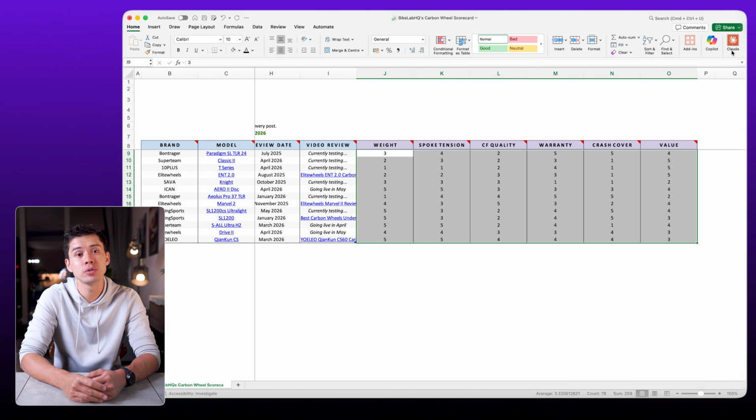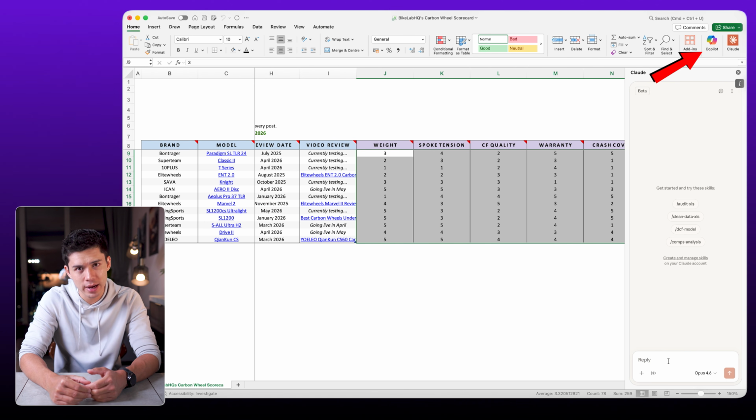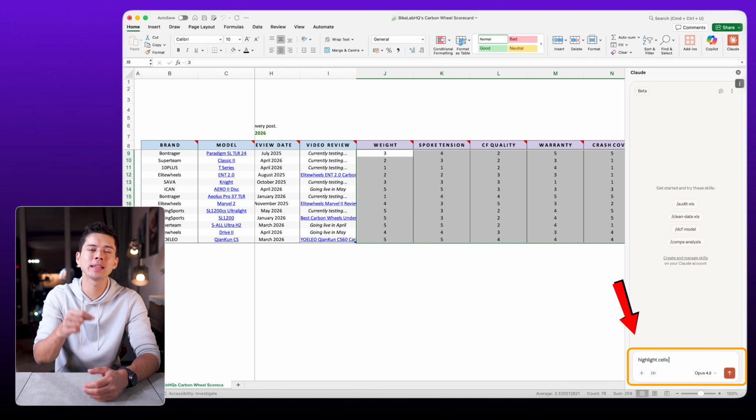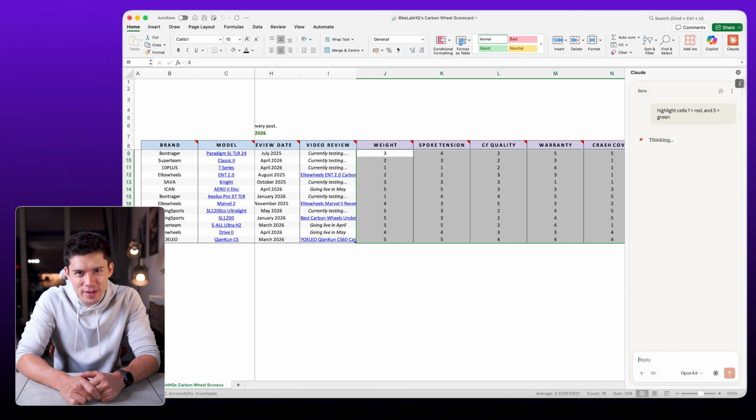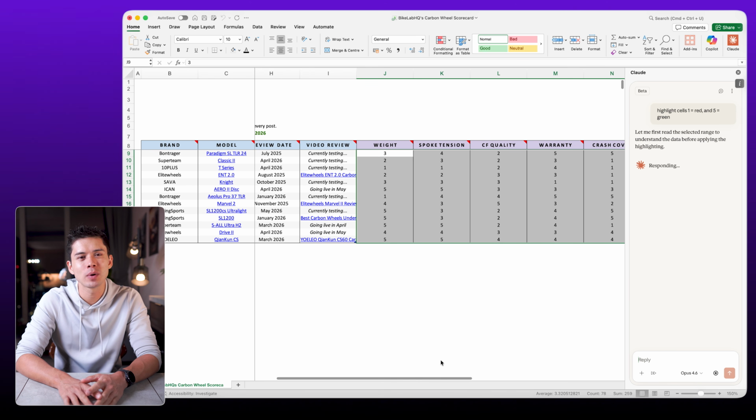The more traditional way of doing this is to go into conditional formatting and then using rules to set that up. But with Claude, it's faster and much easier. So I basically highlight the data as usual. I click the orange Claude icon. And I use the prompt "highlight cells 1 equals red and 5 equals green." And within seconds, it's done exactly what I wanted to do.